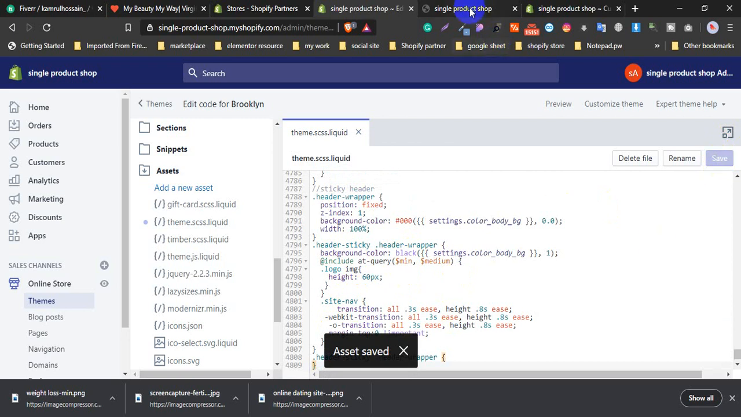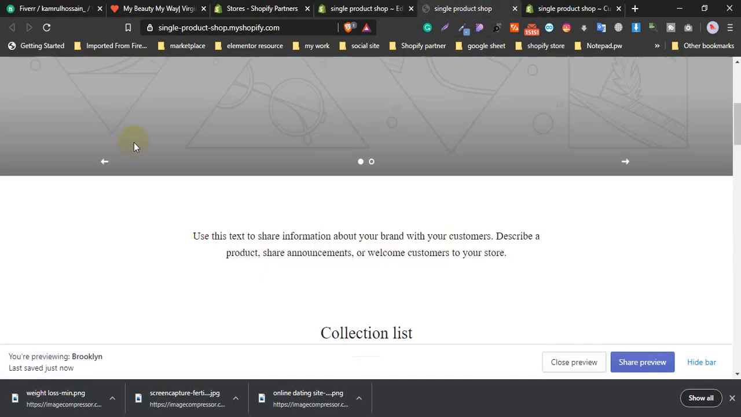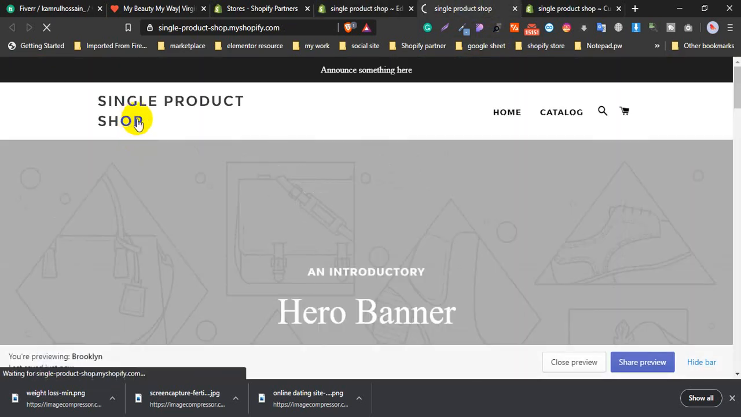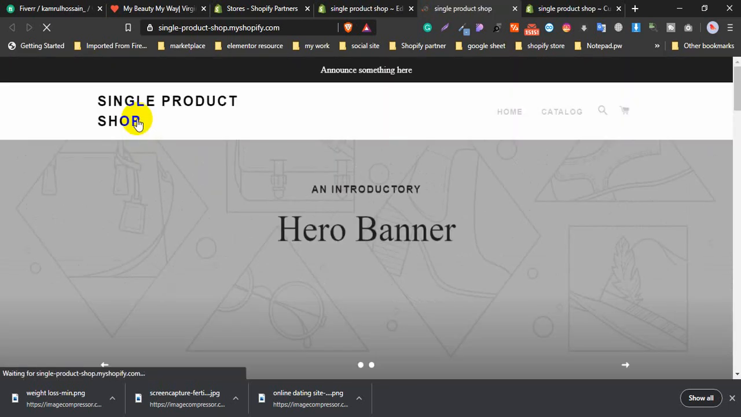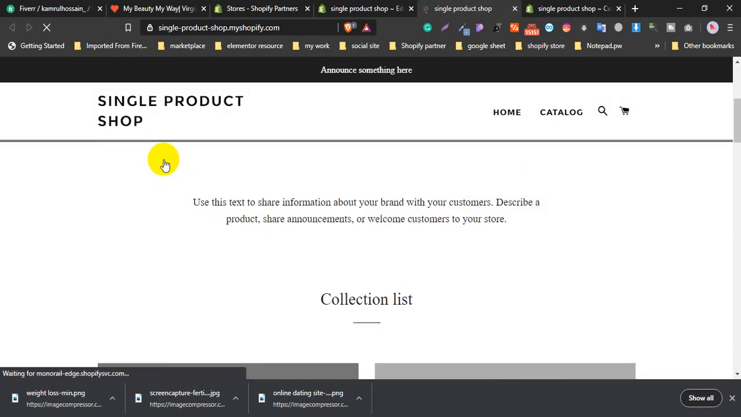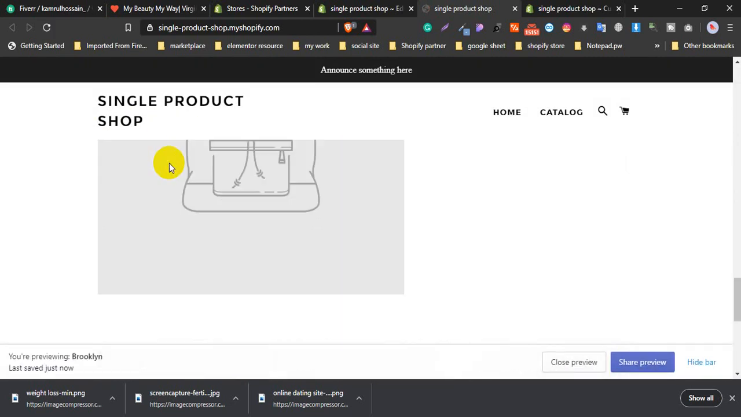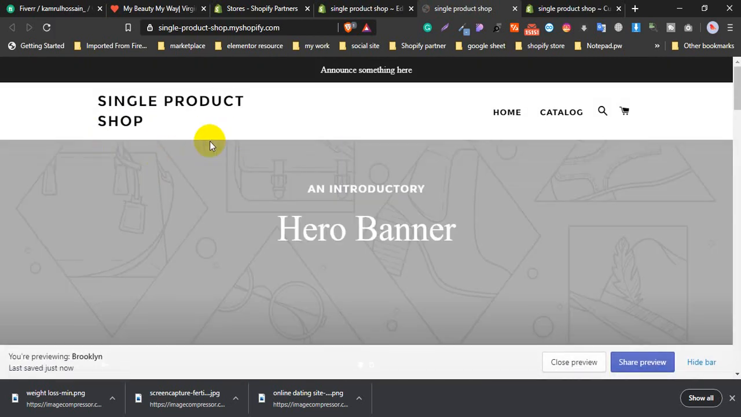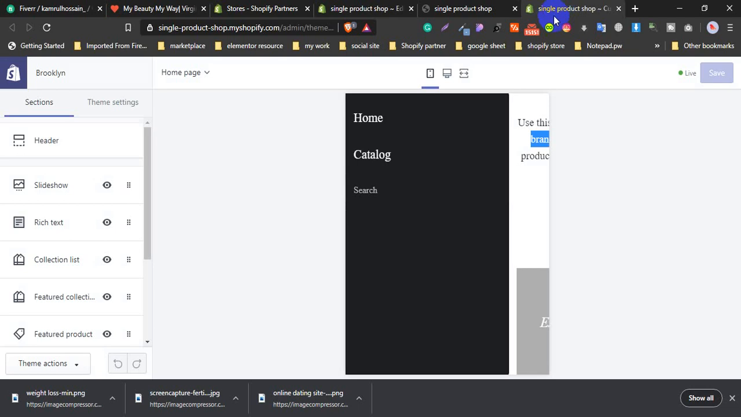Okay, now reload the store. It's not sticky. Okay, reload the store. Okay, it's now sticky. It's beautiful. Okay, this is the desktop version, so we'll see the mobile version. Is it sticky or not? This is the mobile version.